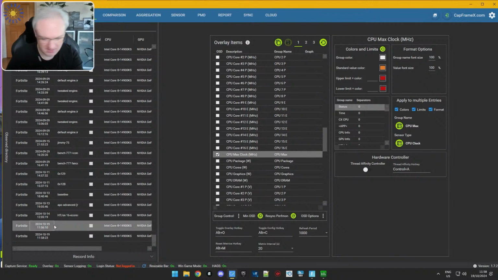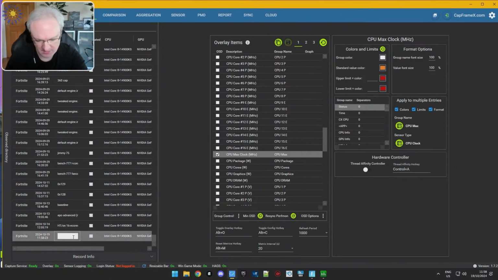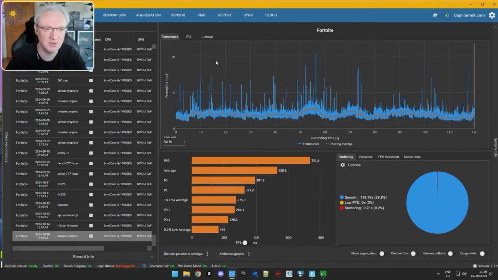So this is with... what's the best way to describe this? Shadow copies on. What does that look like? That looks really smooth. Nothing, no big spikes in frame times. Under 10, I mean, 10's really smooth. Yeah, 0.2% stuttering, that's fine.